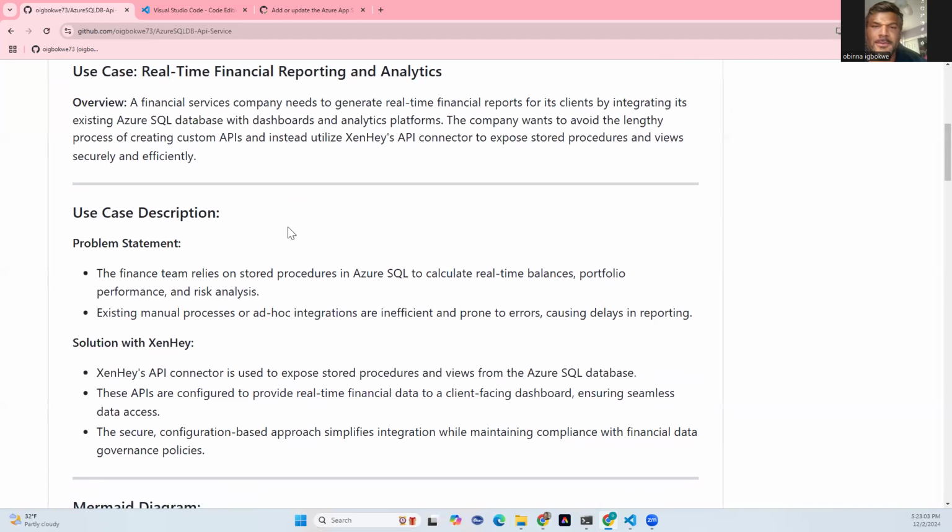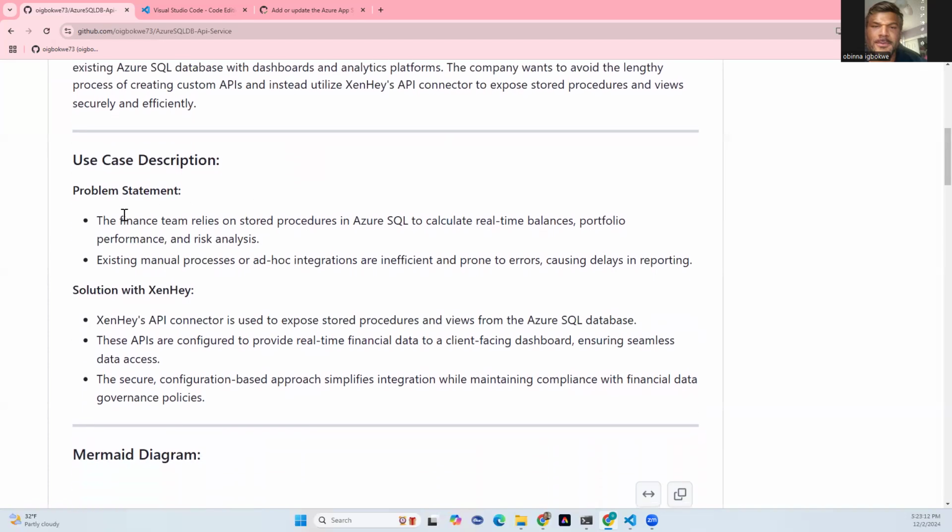They've agreed to go with that direction, but they want us to put together a demonstration of how that would work. So we've decided to address the problem statement. The financial team relies on stored procedures created in Azure SQL to calculate real-time balances, and that's something they want to show on the reporting platform.